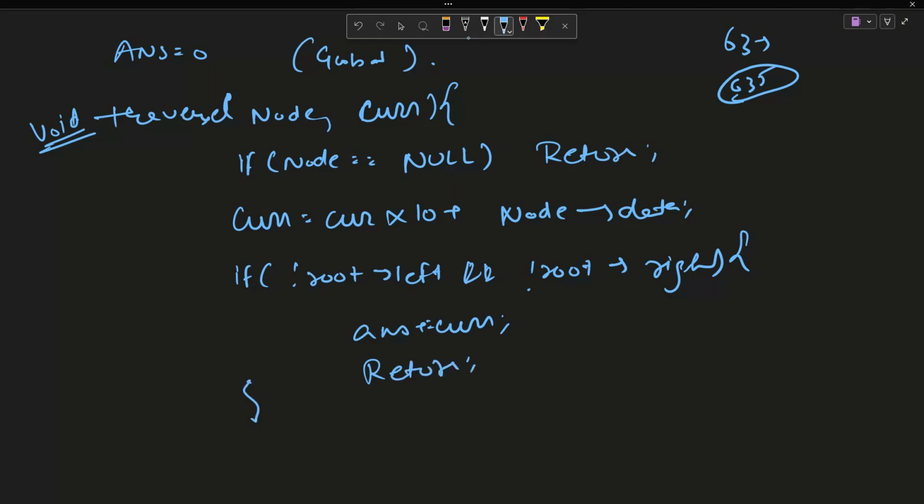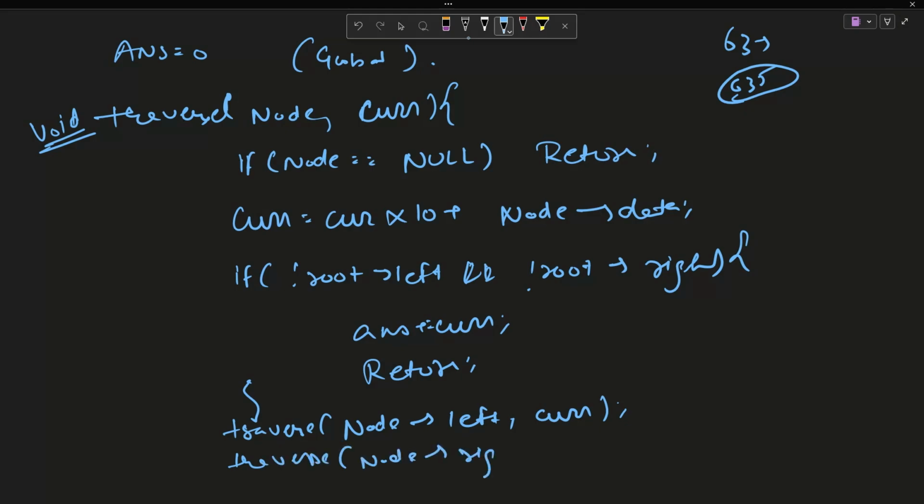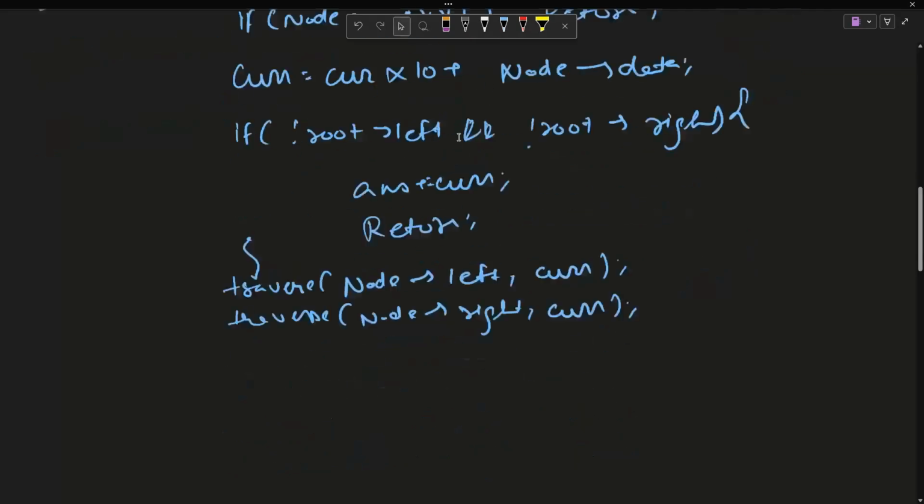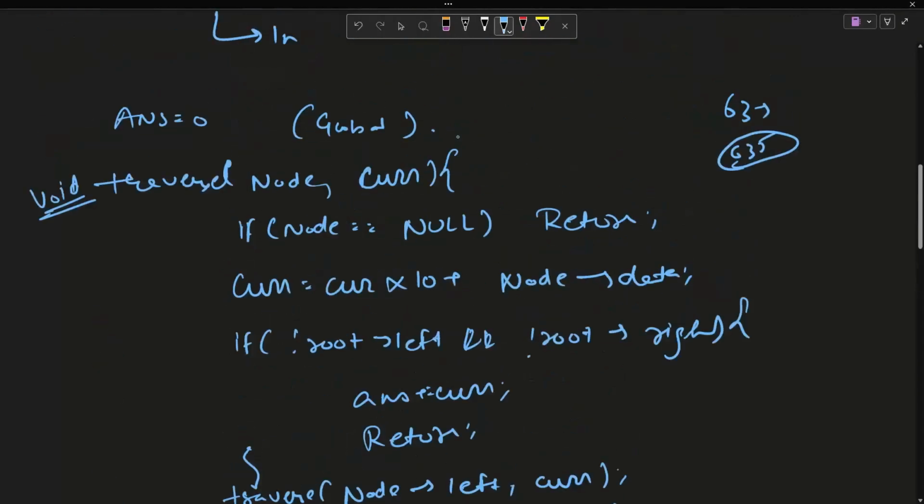Because it was a leaf node, I added to my final answer. Now go to the traverse for the remaining ones. That is, traverse the node left with the updated cur only, and similarly traverse node right with cur, right? This is a simple thing you have to do. The driver function will call traverse with root being sent and cur value set to 0, right? And that's all. At last you will just return your answer, which will be stored, right?